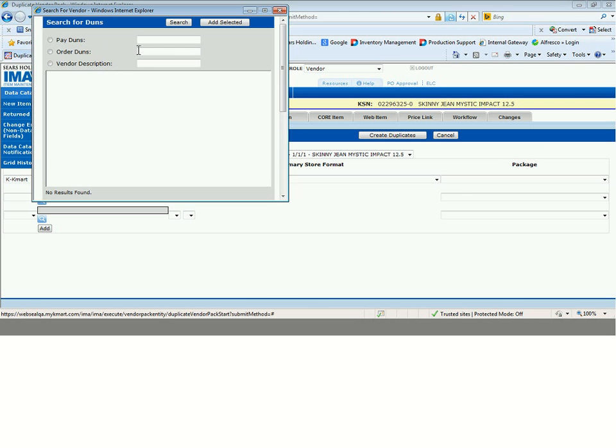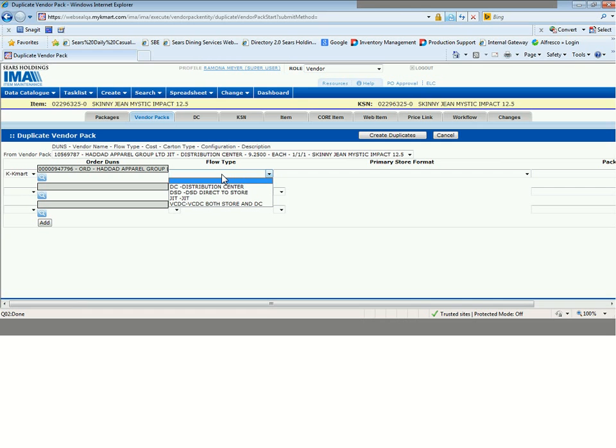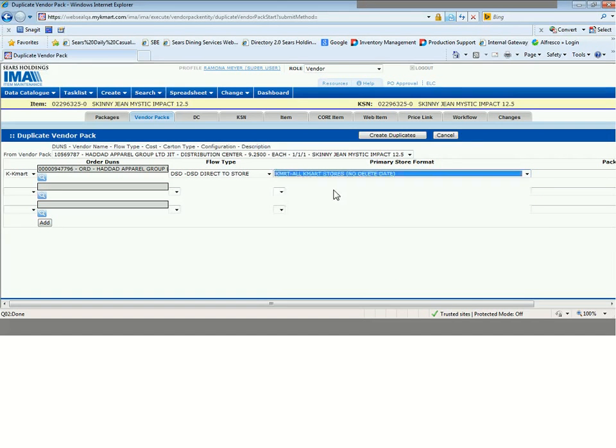So again, you should have a drop down for your order done. I just don't because of this on my ID. And then you select your flow type. We are going to do DSD.